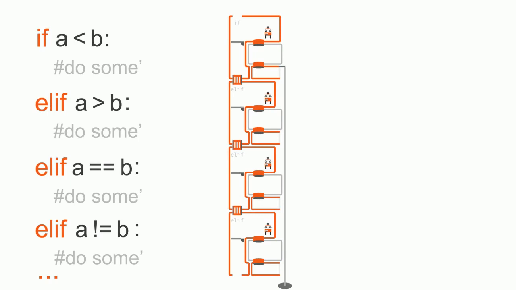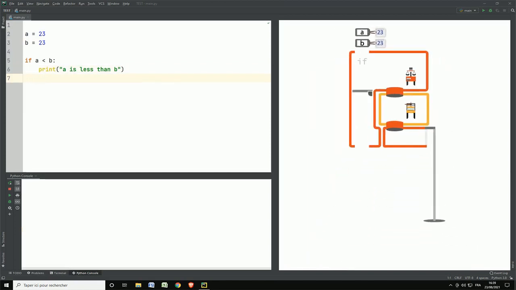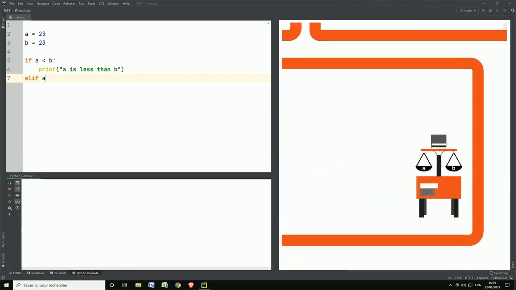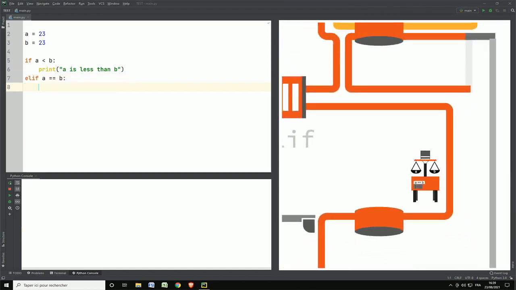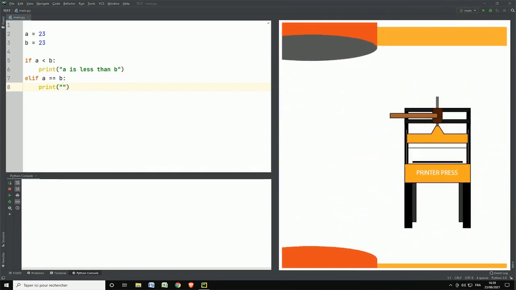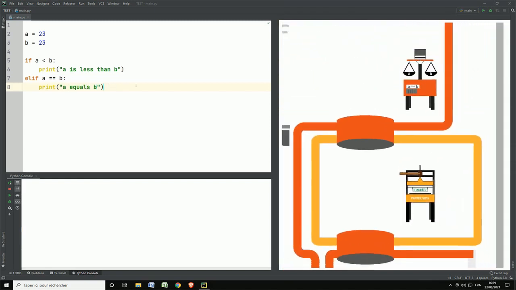Let's put the Elif block into practice. We're gonna take the previous example and change the value of both variables to 23. After the first print block, we're gonna go to the line, and at the same level as the if block, we're gonna create an Elif block with the condition A equals B. Don't forget the double equal. Colon, go to the line, and if the condition is true, we will ask Pyto to print A equals B. Let's run it.